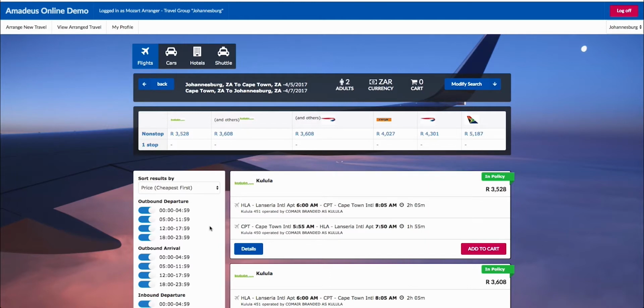Travel coordinators can also make a selection on the timing grid and deselect certain flights if the traveller doesn't want to travel during specific time ranges, such as from midnight to 5 a.m. They can simply switch the button for a certain time range off and click Apply for the new search.